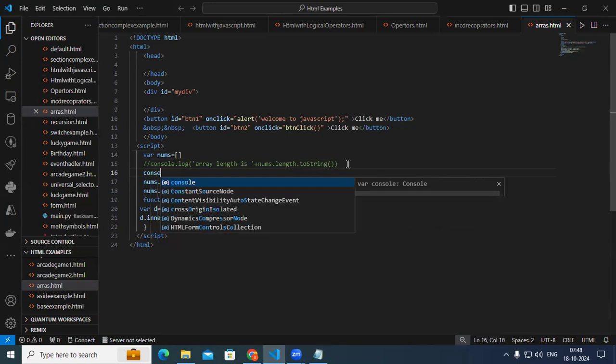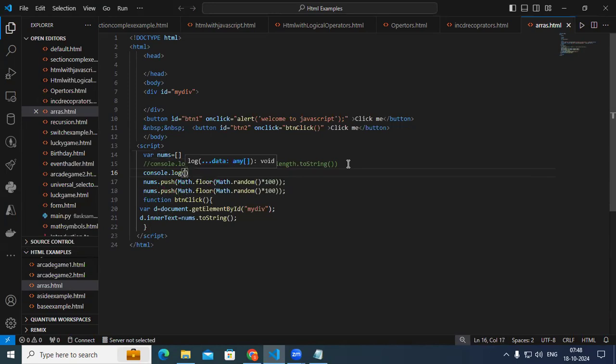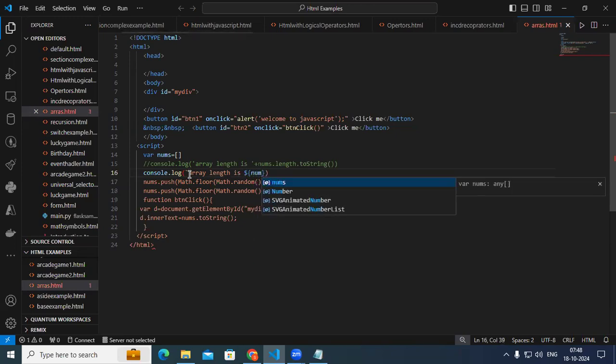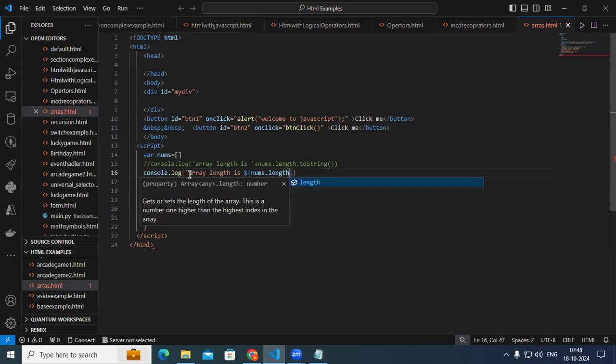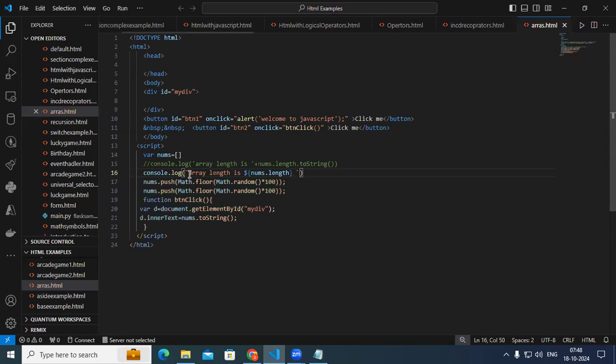console.log. Then here you go with the backtick. This is the symbol for backtick, followed by what we need to write. What is the string we have in that? Array length, followed by the placeholder. Here you can put $, then nums.length. Then we put the closing backtick.